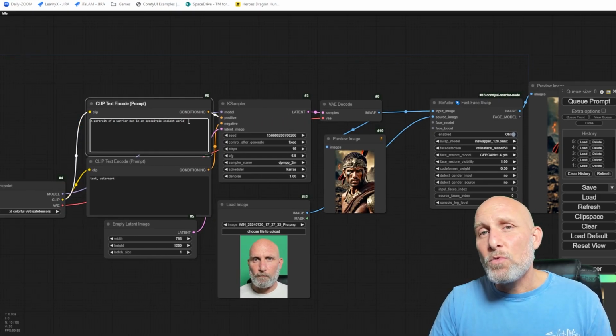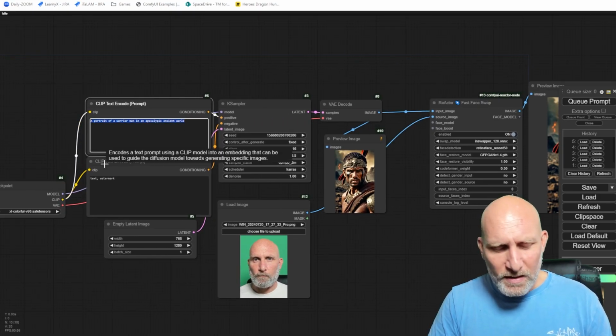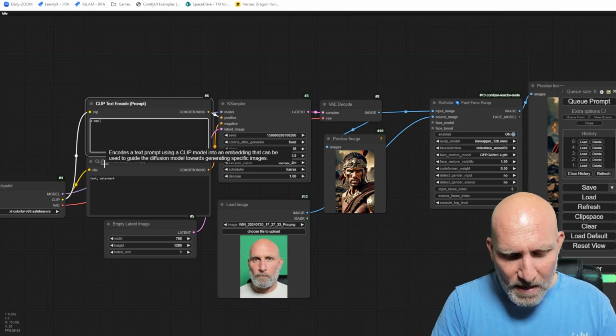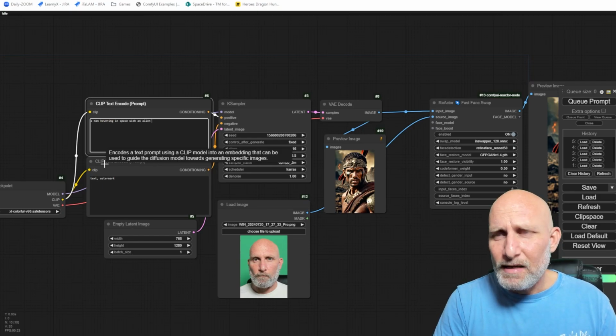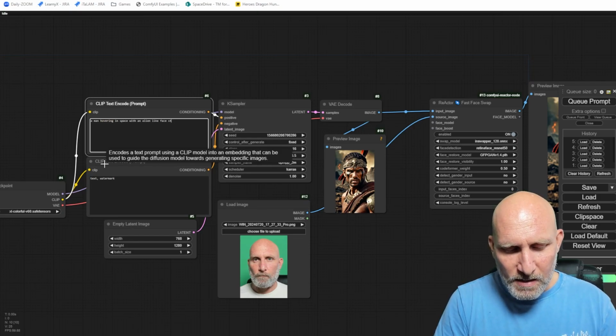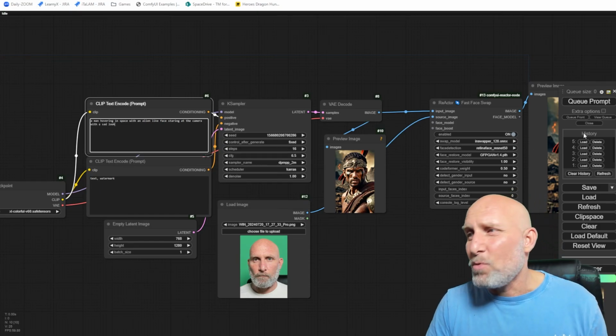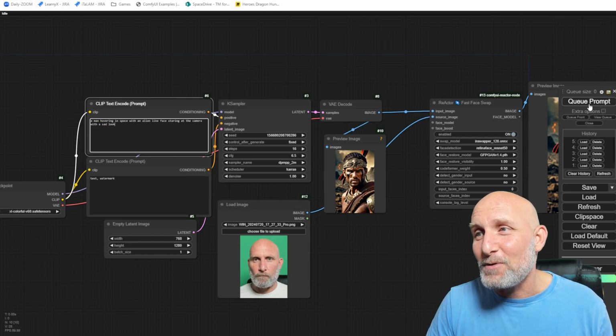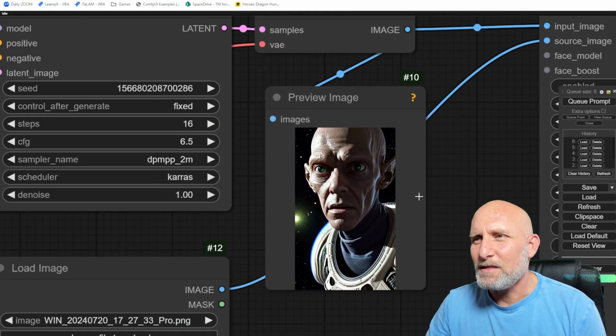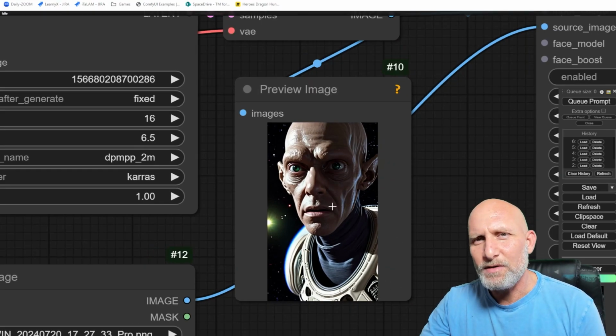So now instead of a warrior, let's go with something different, and we'll say man hovering in space with an alien-like face, staring at the camera with a sad look. Let's see what we get. And let's click the Q prompt once again and wait for the result. Now, if we look at the generated image, this is not yet with the face swap.